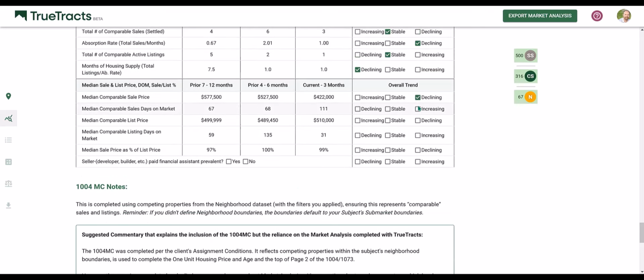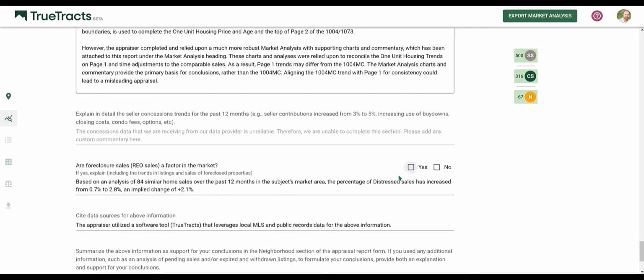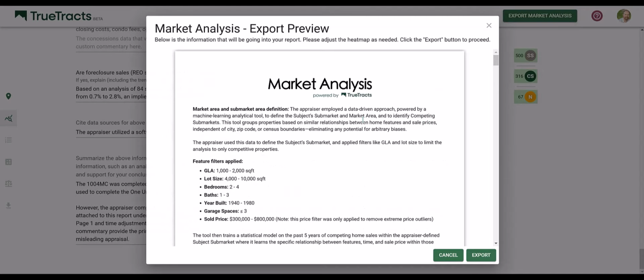And now, let's say that we went through and we have made all of our decisions. You can see here there is dynamic commentary here. If I click yes, it says they are a significant factor. If I click no, it will say they are not considered to be a factor. But now that we're done with this, we're going to go ahead and click export. And so there's going to be a preview pop up. And so this is the commentary that we've written. We've had a lot of appraisers say, this is awesome, but how am I going to explain this to the client? We've done that for you.